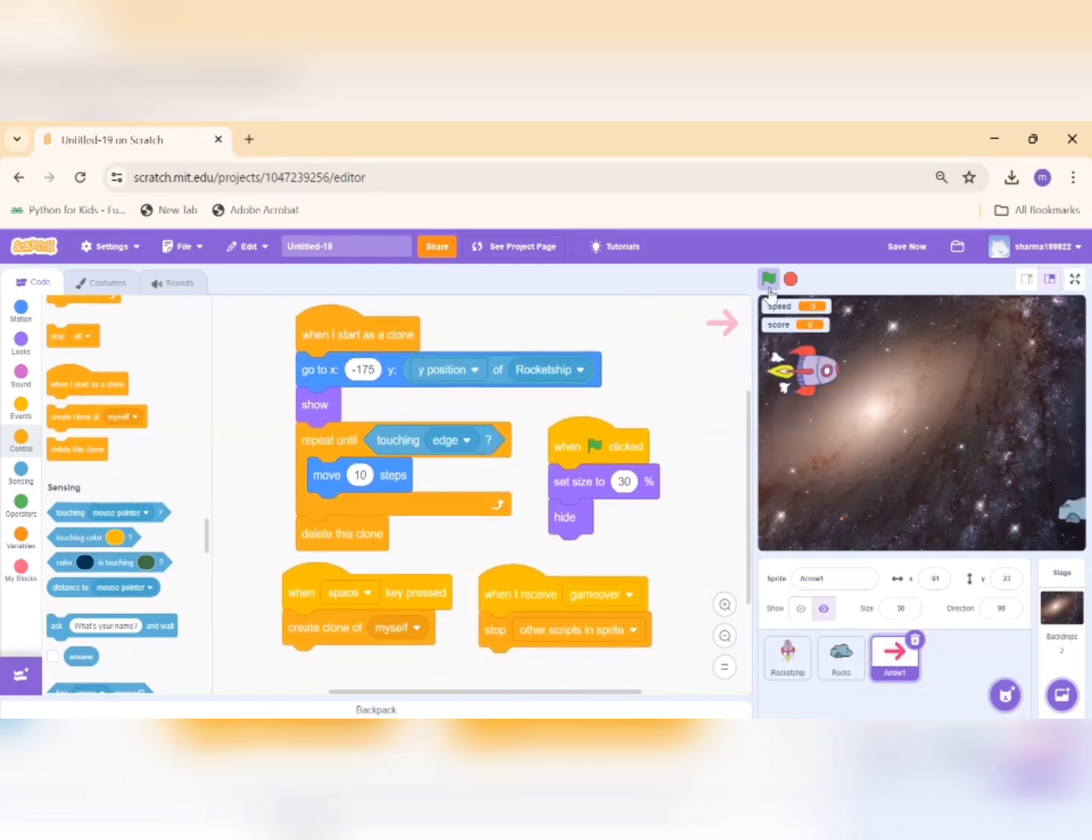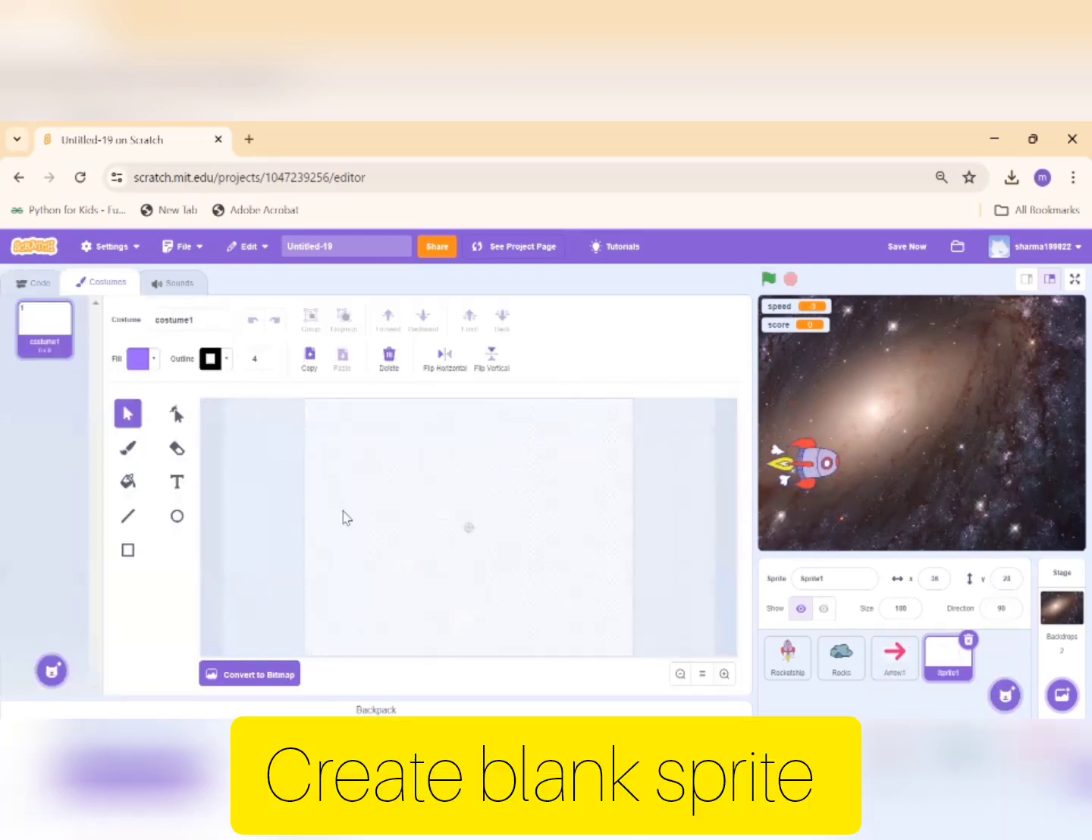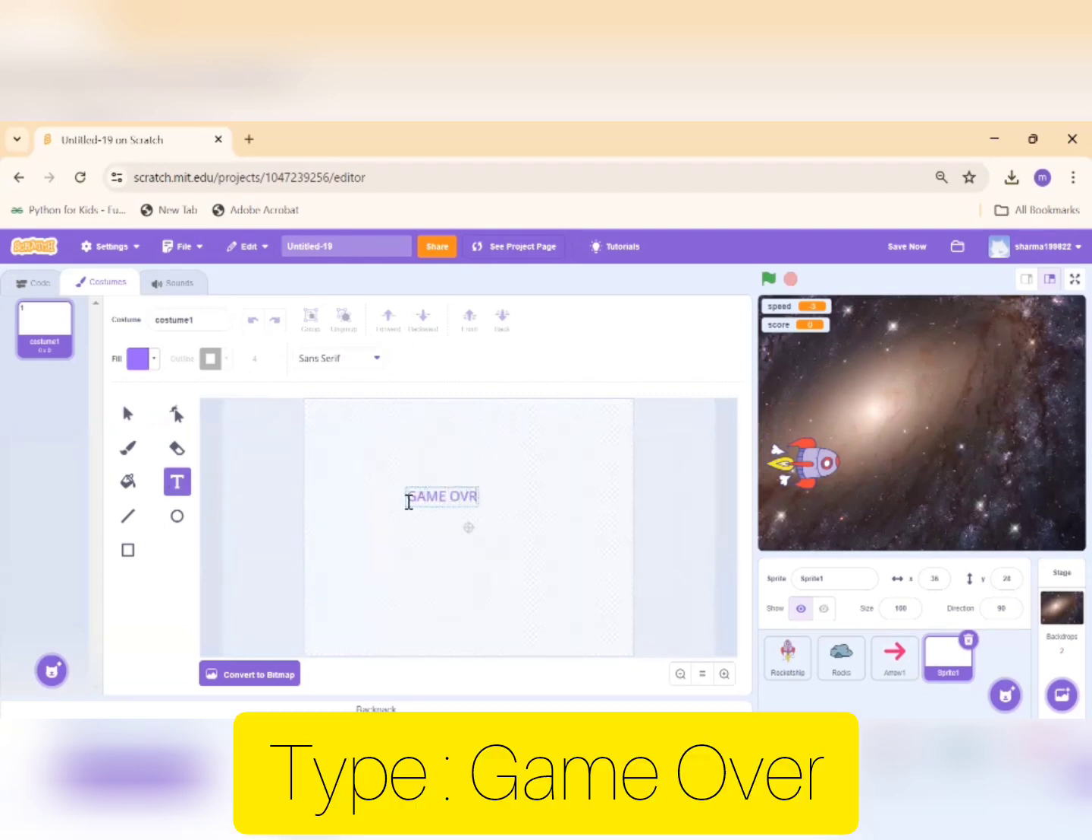Now see. Okay, I think now it's visible. You can see the clones of arrows there also. While I'm pressing it once, only one arrow is going, and while I'm pressing it for long, multiple arrows are coming. Now we have to code for game over.